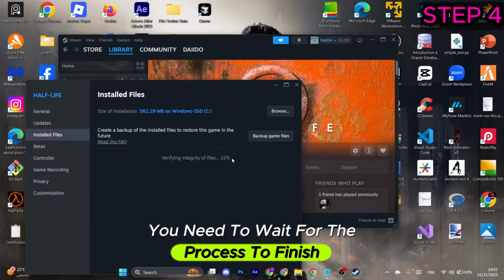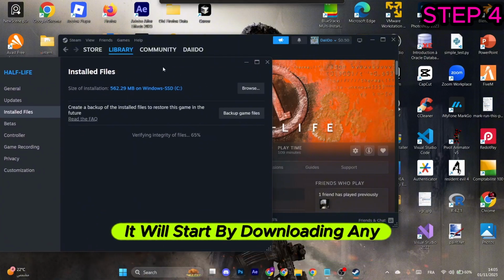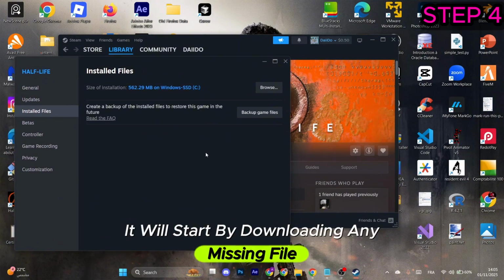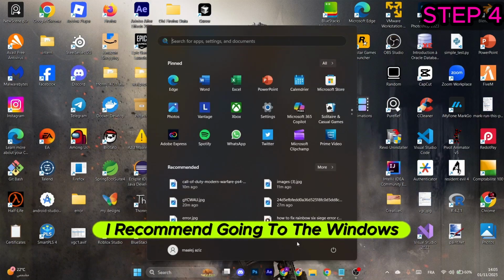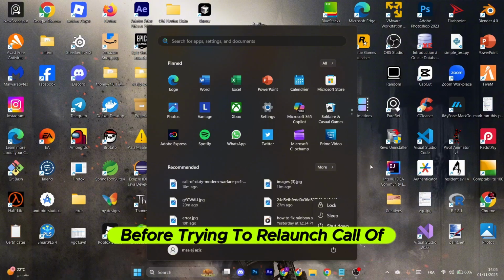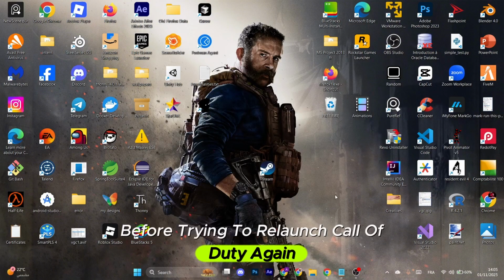You need to wait for the process to finish. It is very important. It will start by downloading any missing file that is responsible for the launching issue. Now close everything. I recommend going to the Windows icon and trying to restart your computer before trying to relaunch Call of Duty again and see if it works.